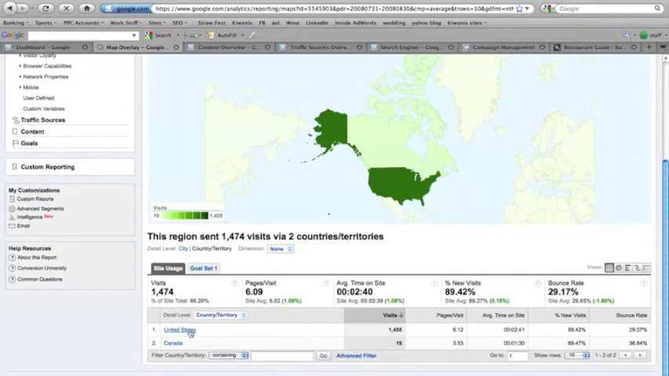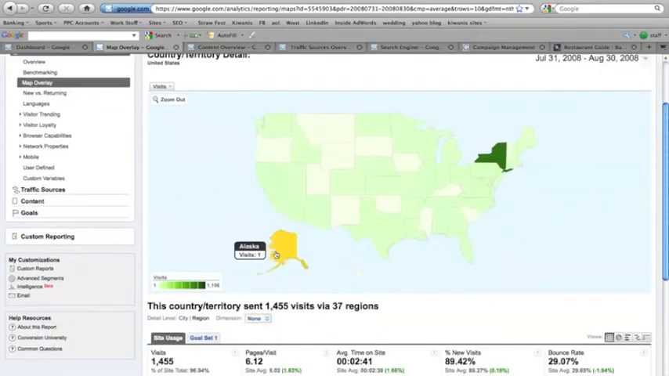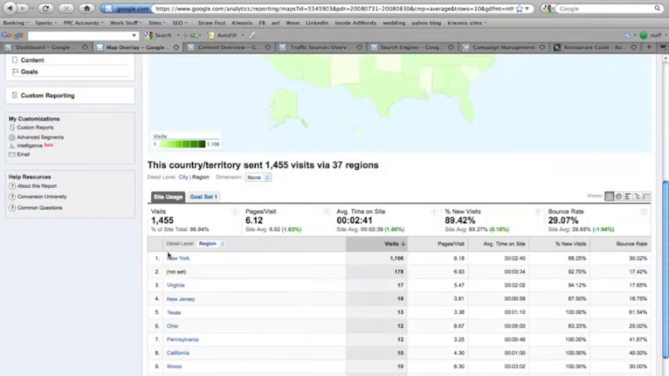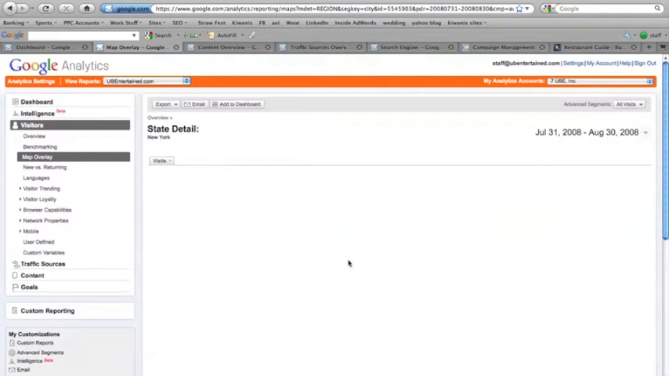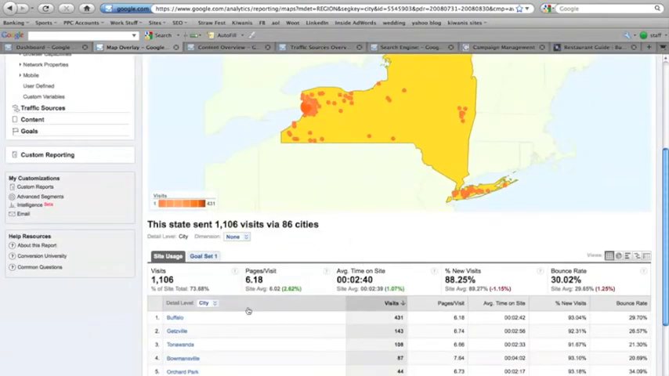So let's click into the United States. We now see a view of the entire United States, and let's click into New York. And this will show us now visitors that are coming through specific cities within the New York area. We have visits, pages per visit, time on site, percentage of new visitors, and bounce rate. This is all really great information, especially if you are a regionally targeted website and visitors from certain areas are more important to you than others.